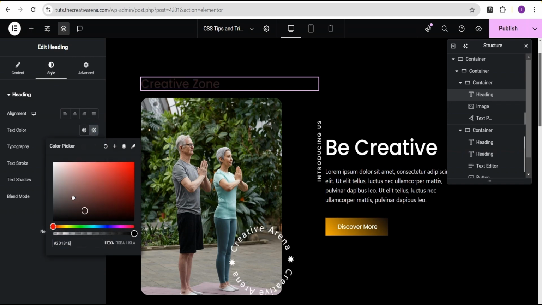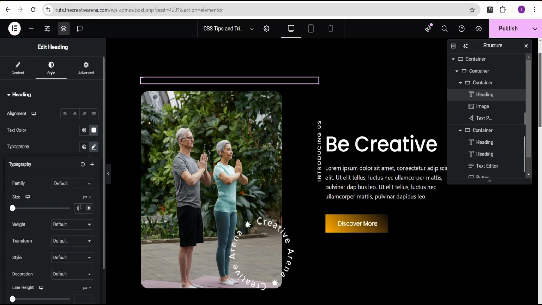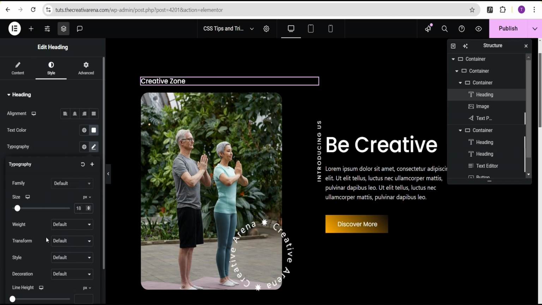Then I'm going to go to the style option and tweak it a little bit. Change the text color to white. Then I'm going to come over to the typography. For the font size, I'm going to set it to 18 pixels. Then I'm going to come over here to the transform and set it to uppercase. So we'll now have something like this.